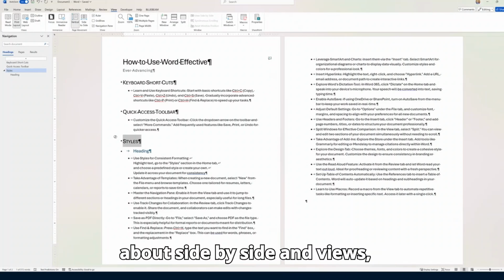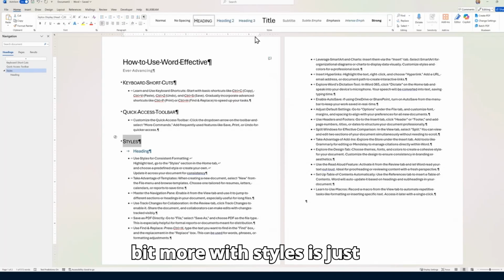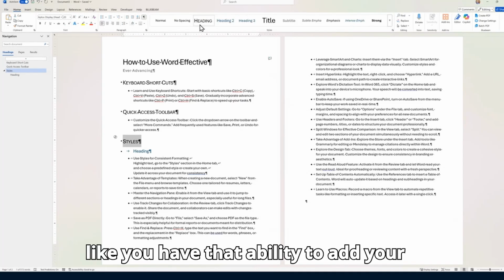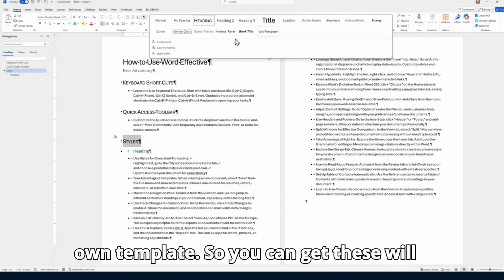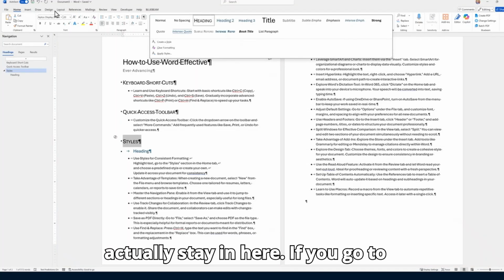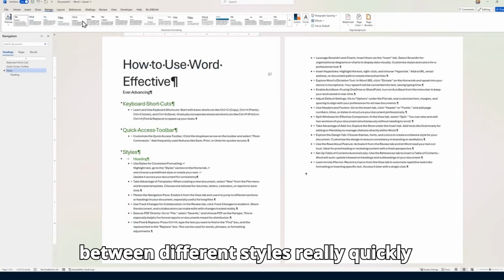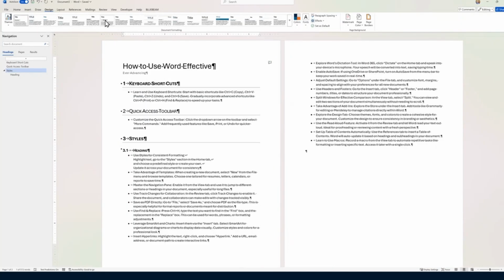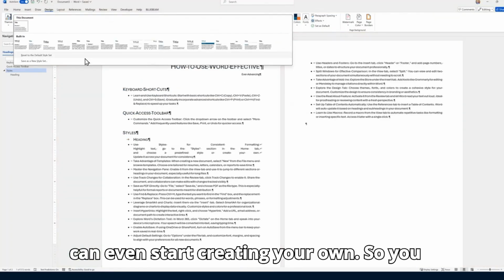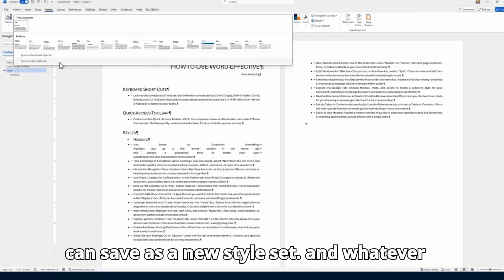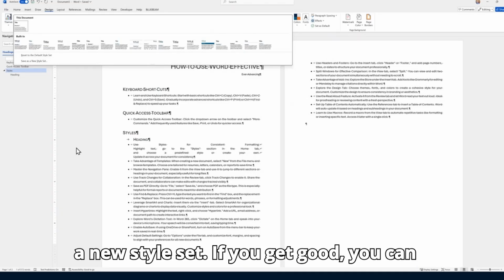So we talked about breaks, side by side and views, styles. A little bit more with styles is just like you have that ability to add your own template. So these will actually stay in here. If you go to design, you can jump between different styles really quickly of everything that's built in. And you can even start creating your own. So you can save as a new style set. And whatever you have set up currently, will save it as a new style set.